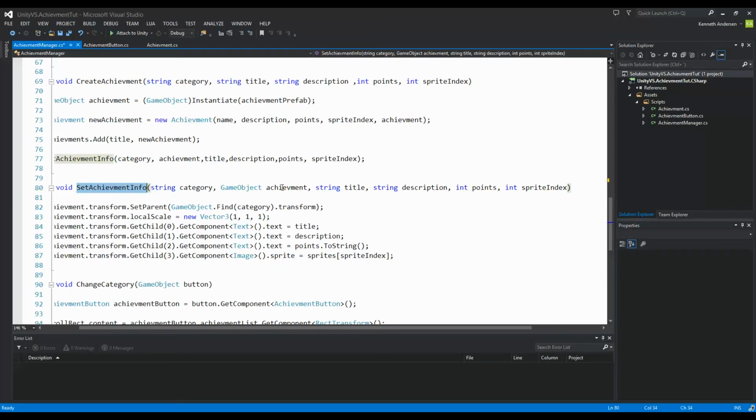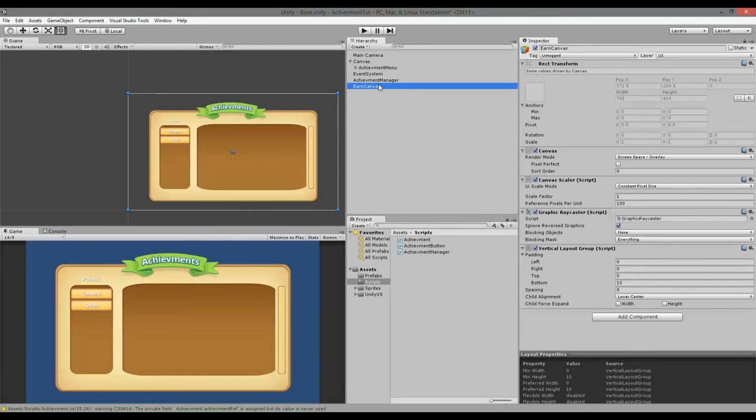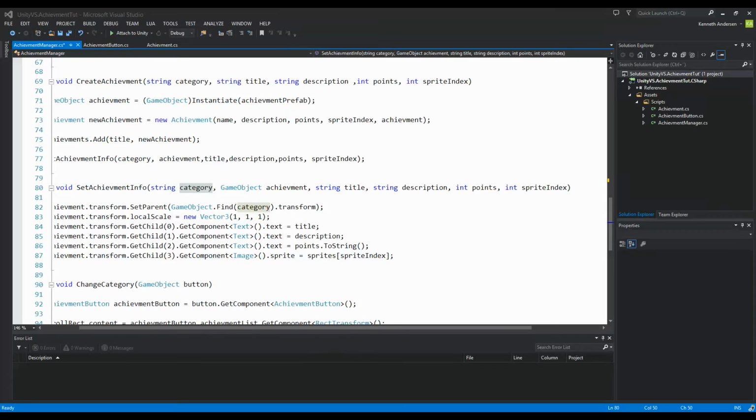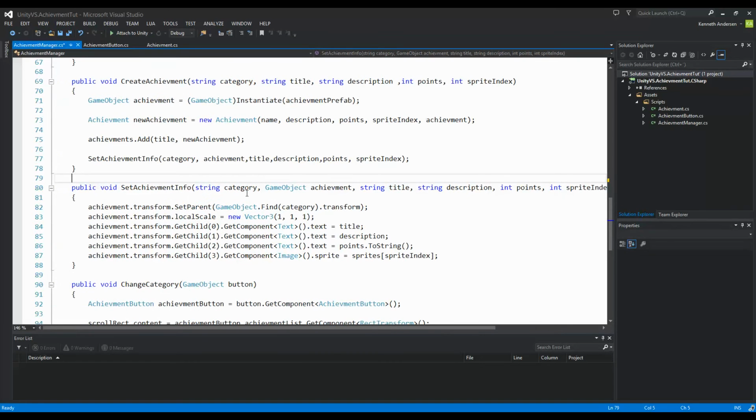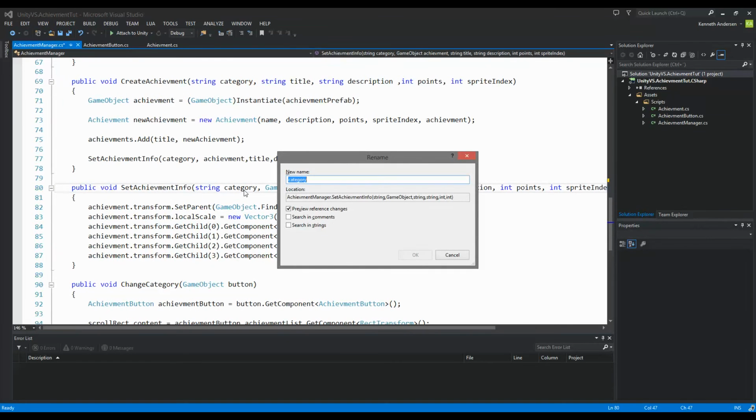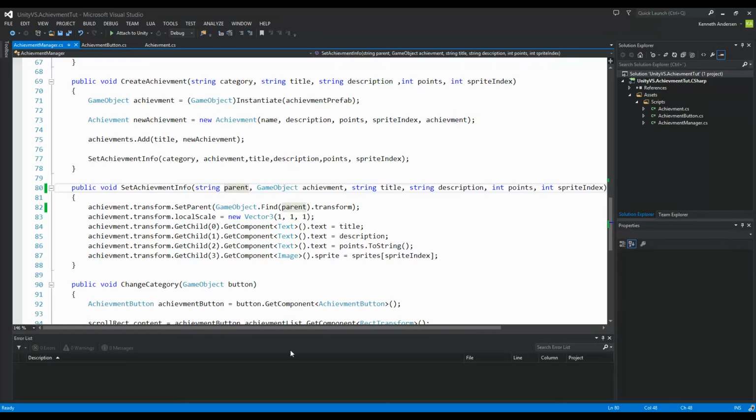First of all, we need the achievement, and right now we have something called a category, but this shouldn't be a category actually. It should be called a parent, so to say, because right now we want to set our achievement as a child object of this earn canvas here, and the earn canvas is not a category. So to pick a better term, I would like to rename this category here to parent. So press F2 and write parent. So here I have my parent.